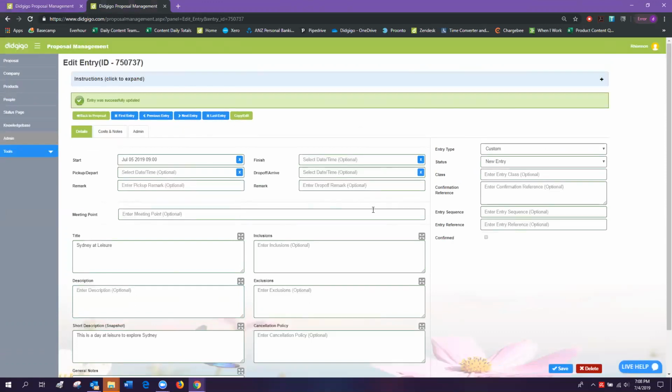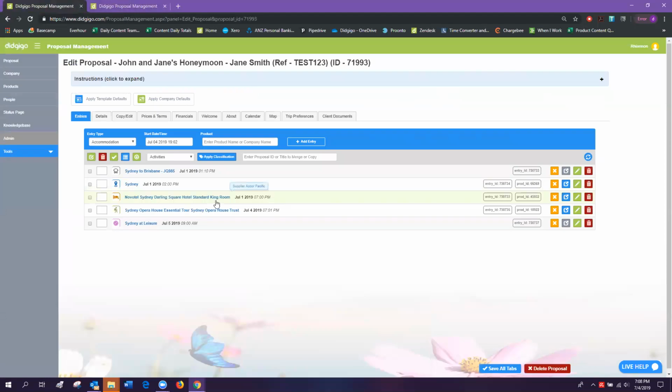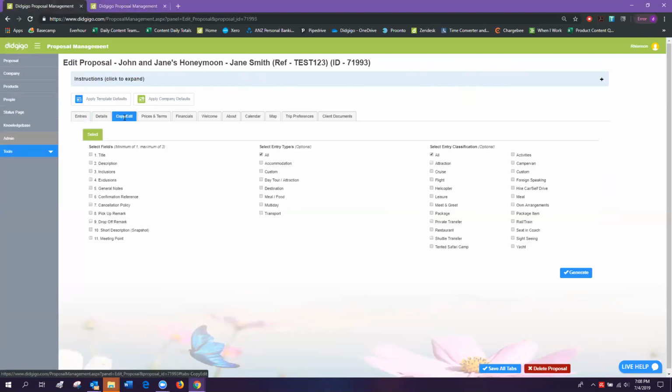That's it. That's exactly how we edit all of our entries. Another alternative for you to edit, if you don't like to go in one by one, is to use our copy edit tool. Using our copy edit tool, you'll be able to select each of the fields that we just used. Let's say, for example, we want to see our title, description, and short description fields for all of our entry types. Don't worry about this third column.